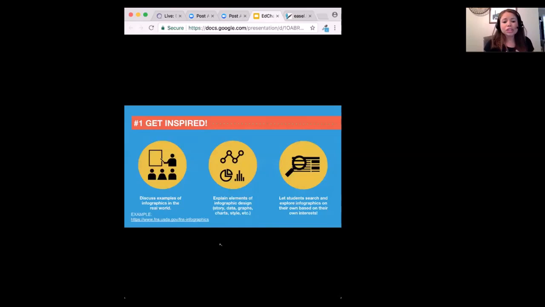Also let students search and explore infographics on their own, based on their own interests. You may select some infographics based on the subject area that you're teaching, but let them also explore infographics in their own interest area.